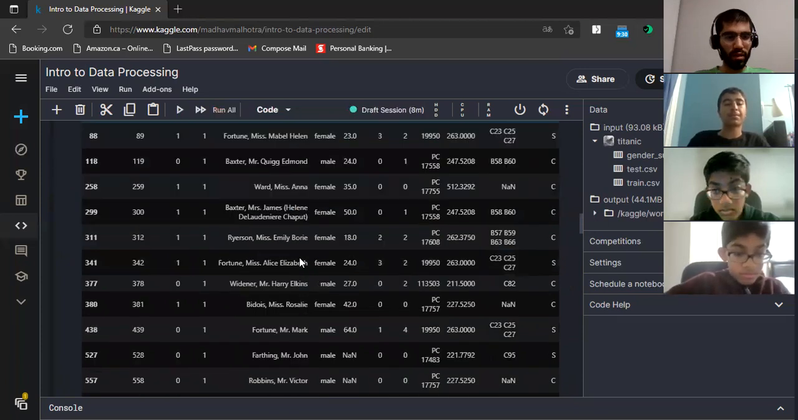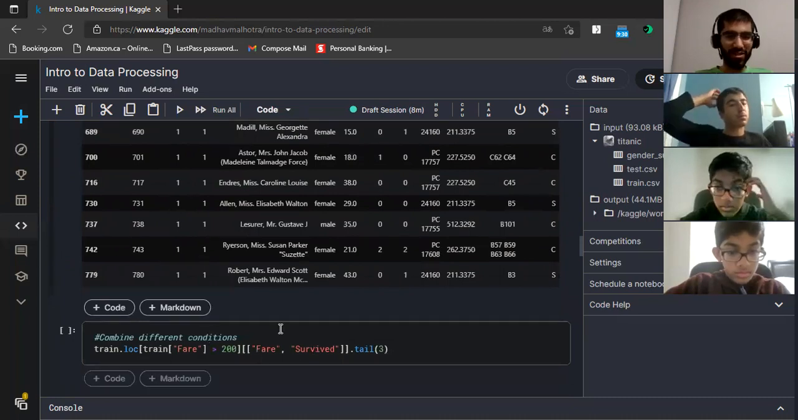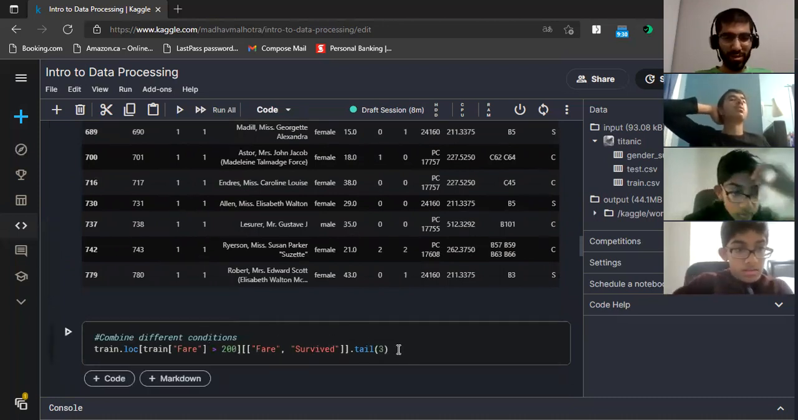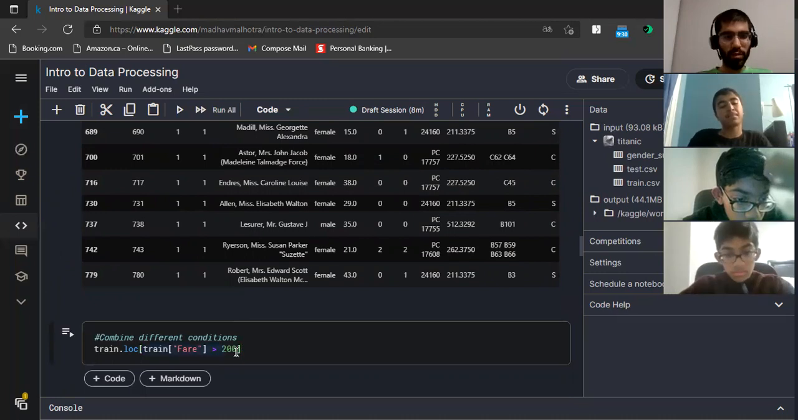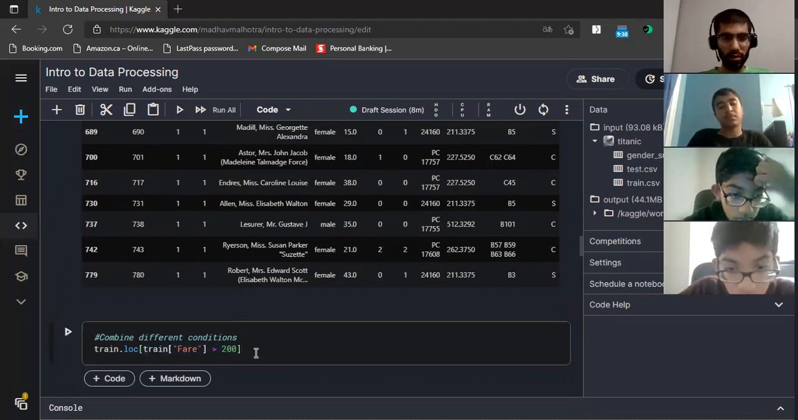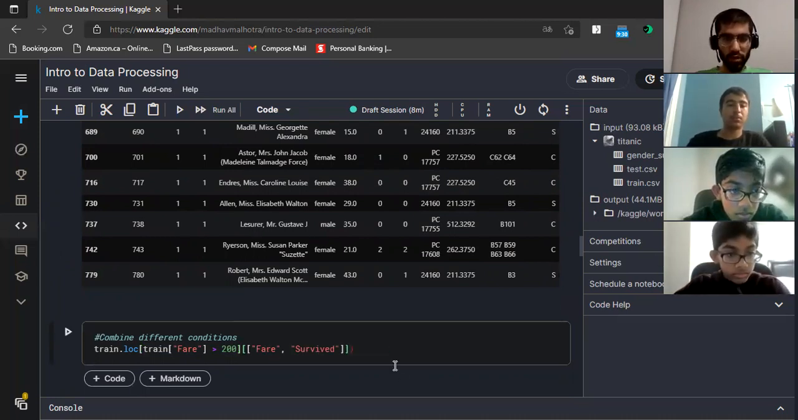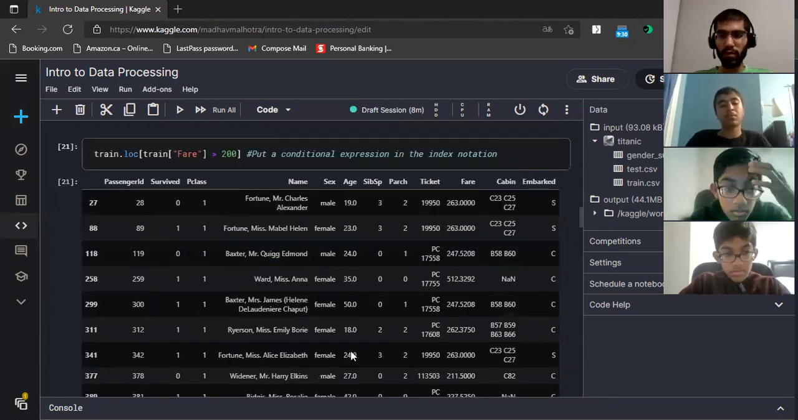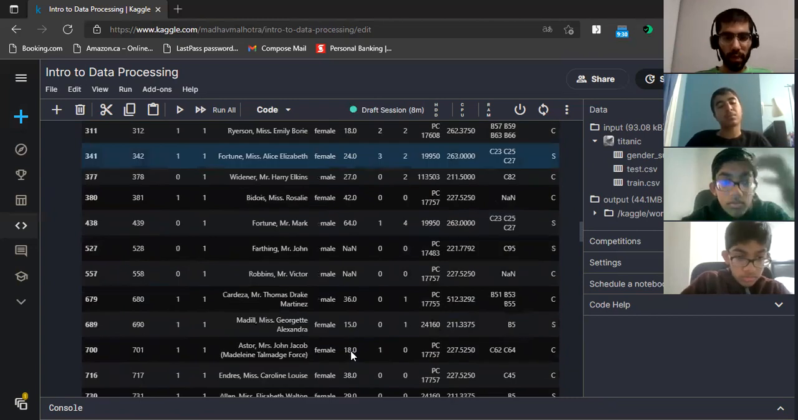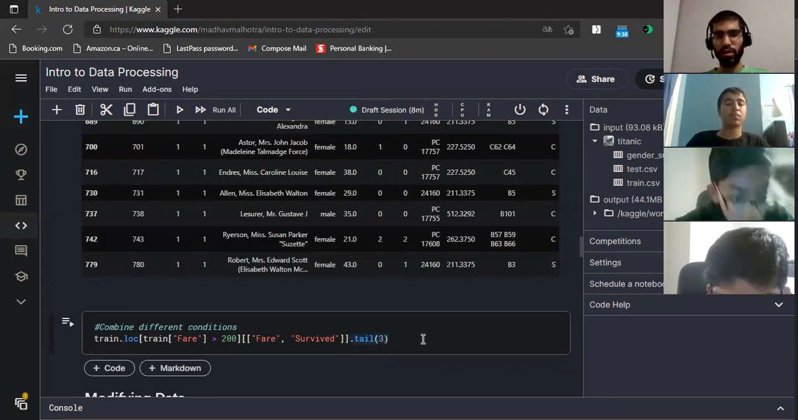Again, we're just going over different ways to select data. You can combine different selections. So this is really complicated, let me work through it. First we're locating all the passengers who have a fare that is greater than 200. After that, we are putting in index notation to select the fare and the survived column only. Instead of this entire data frame, we have just the fare and survived column. And then finally, we have this dot tail so that we take the last three examples.